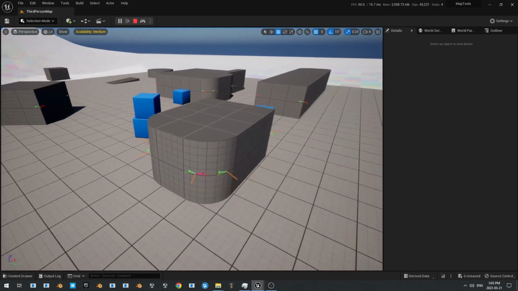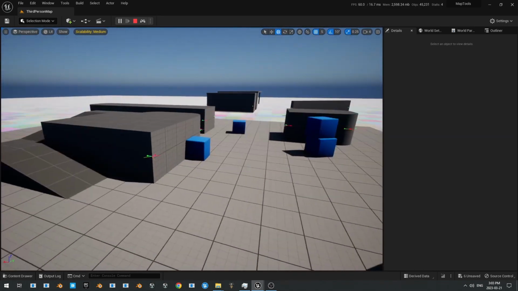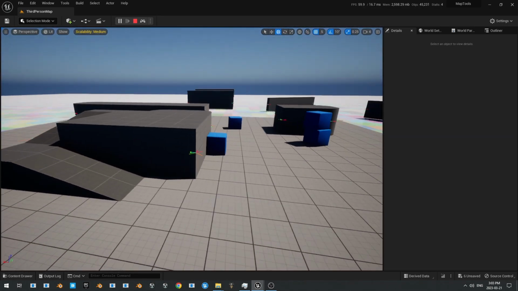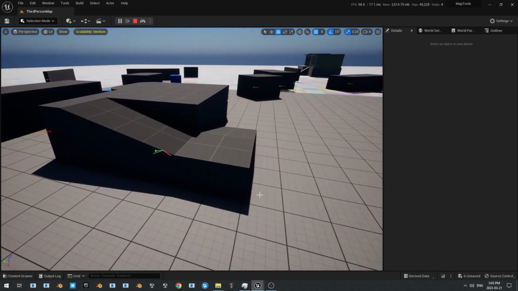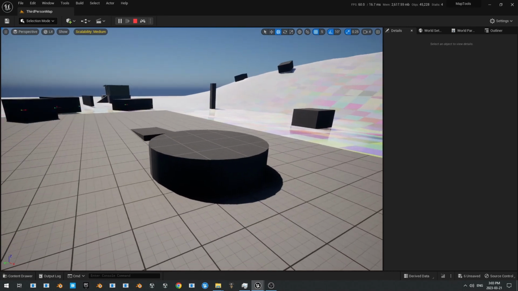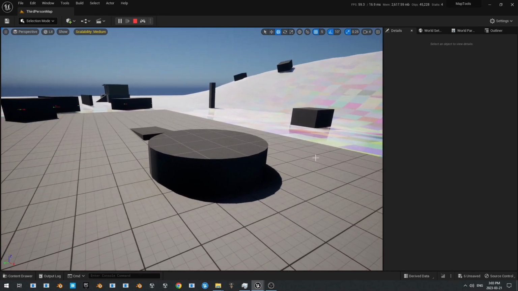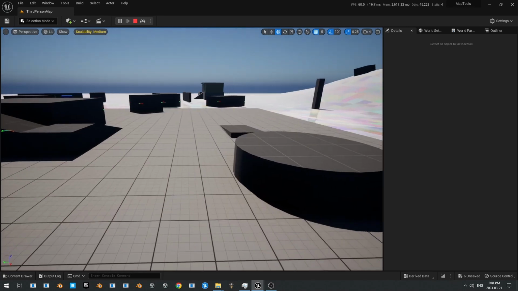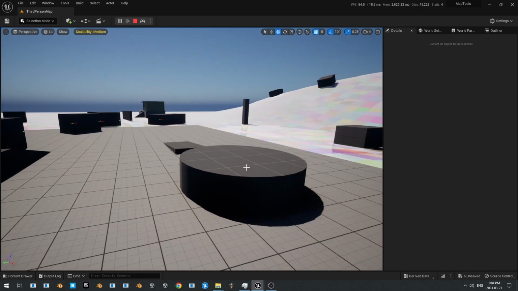So it looks good. You can see which points scanned and which ones didn't. For example, like this circle here, it didn't scan, and that's on purpose because it's below 100 centimeters tall. And so the AI won't be able to use it as cover because it's too short.